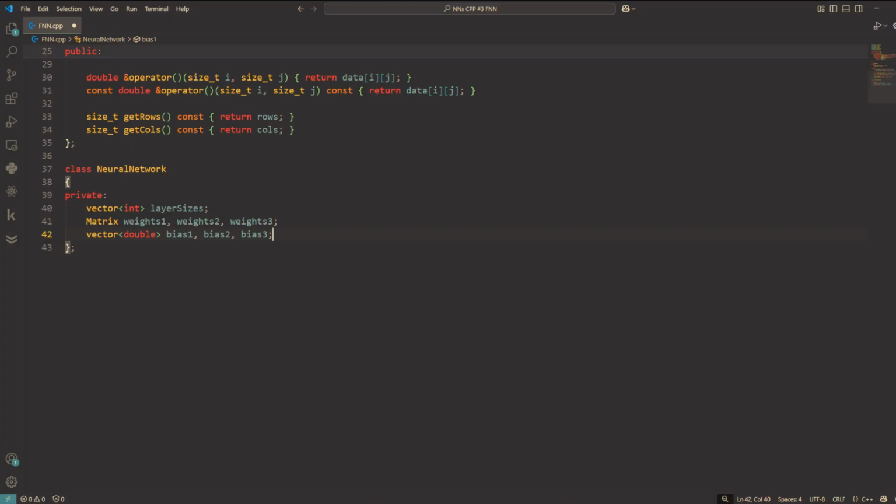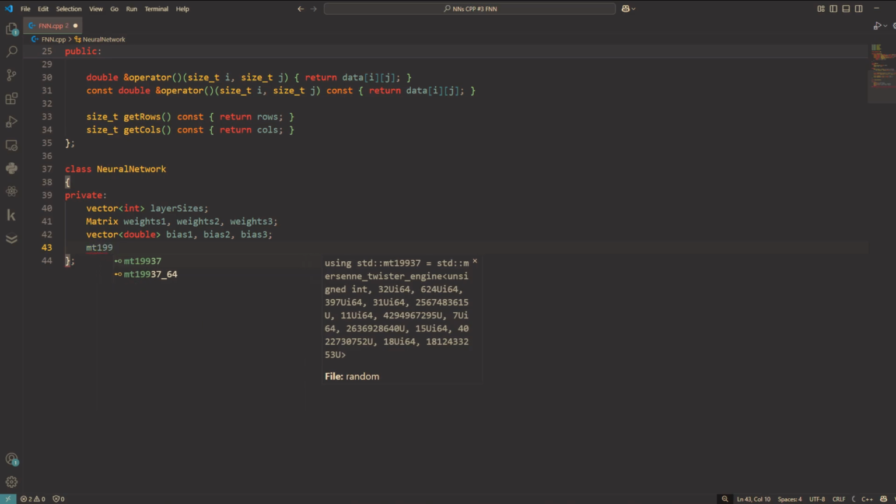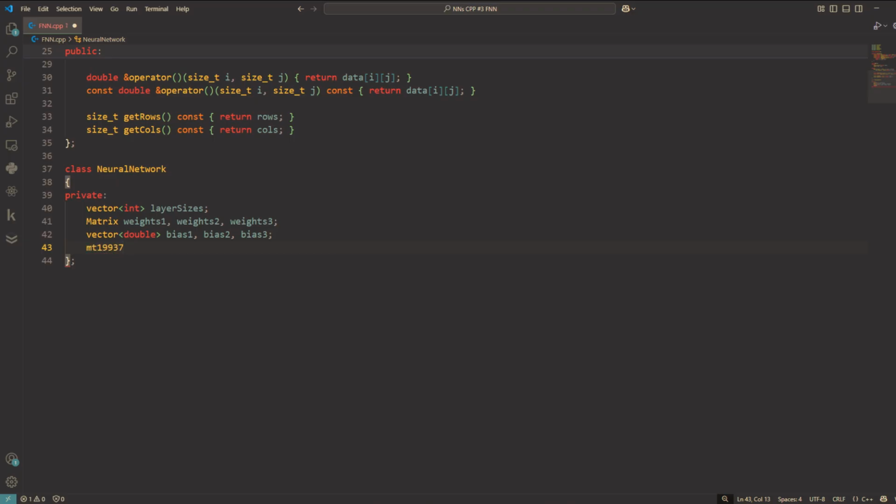Now we need to declare a Mersenne twister random number generator. And here we say mt19937, and we're gonna call it gen. This will be used to initialize the weights with random values.